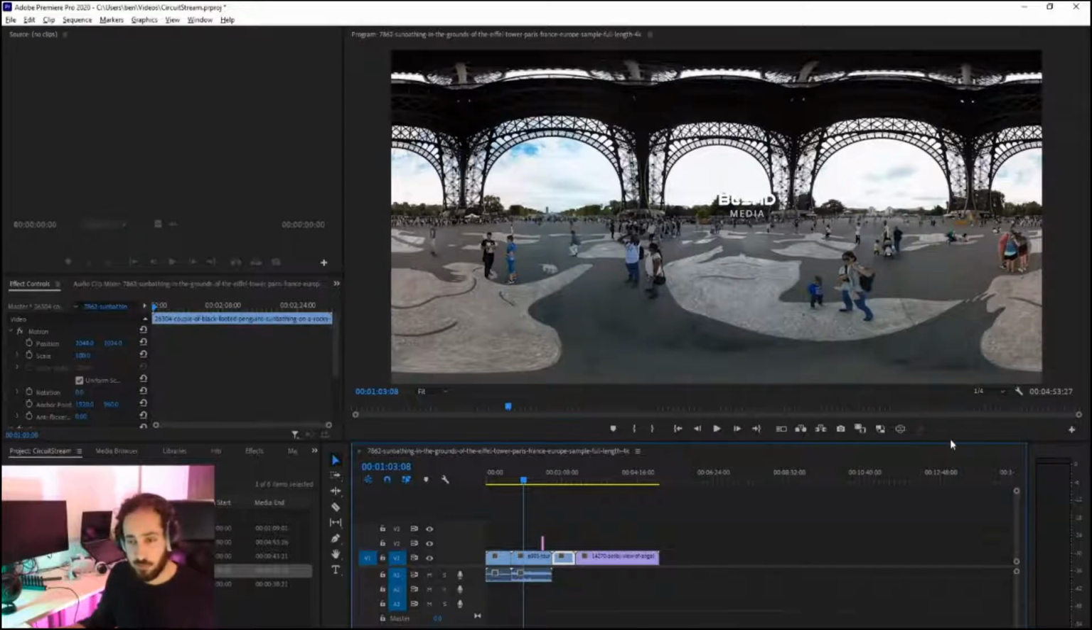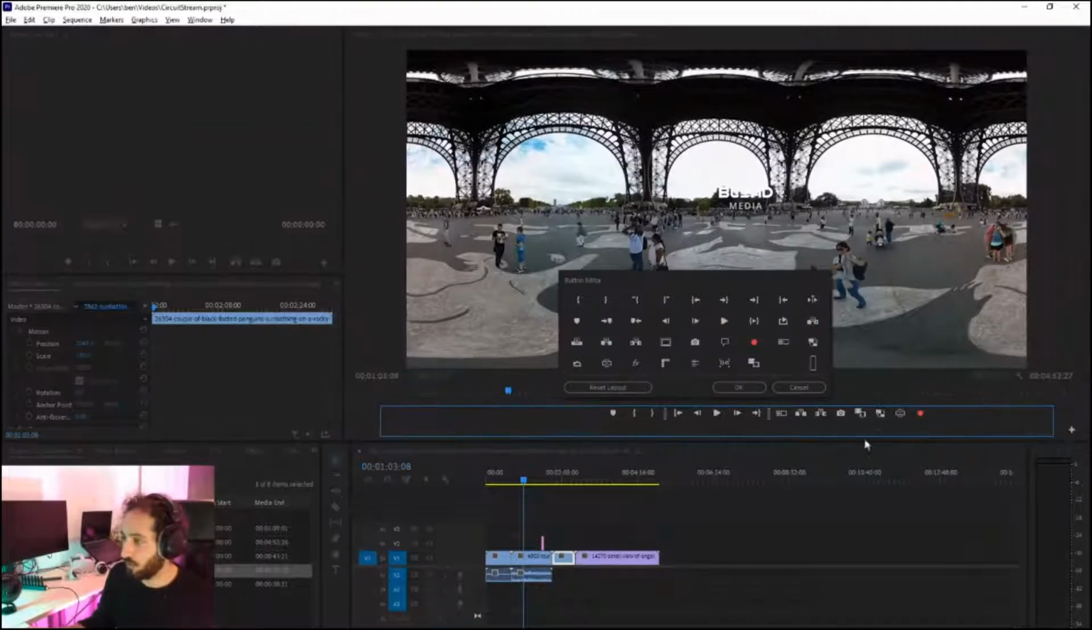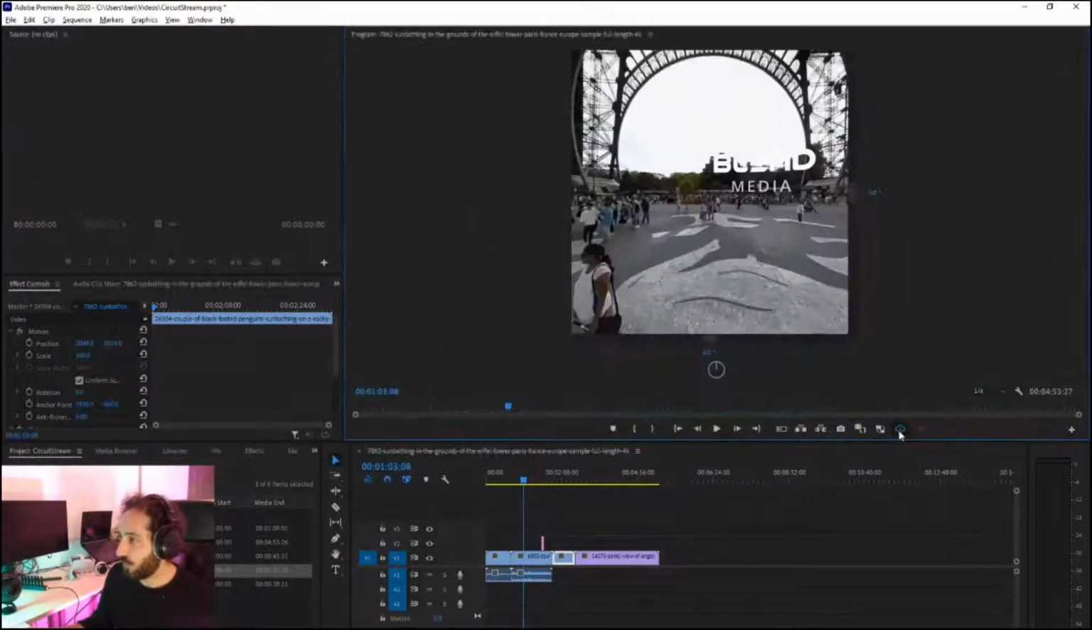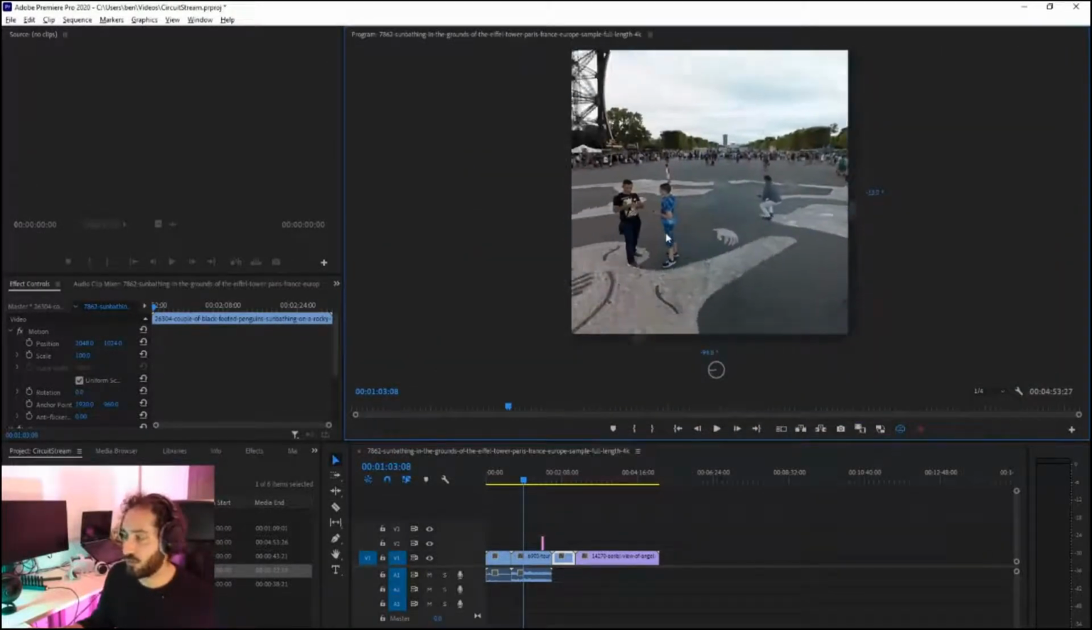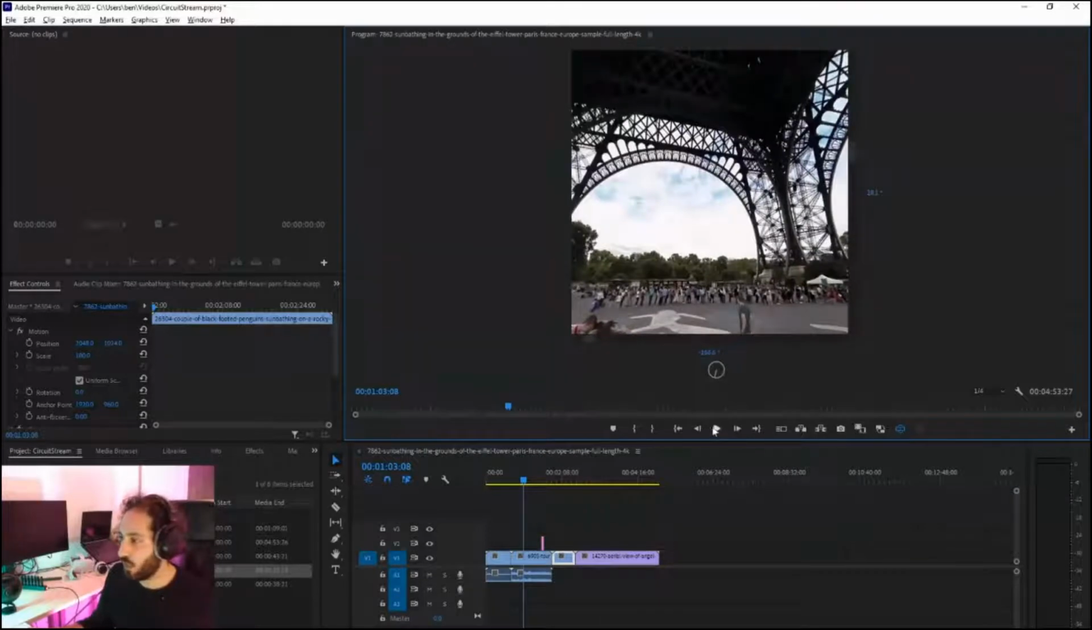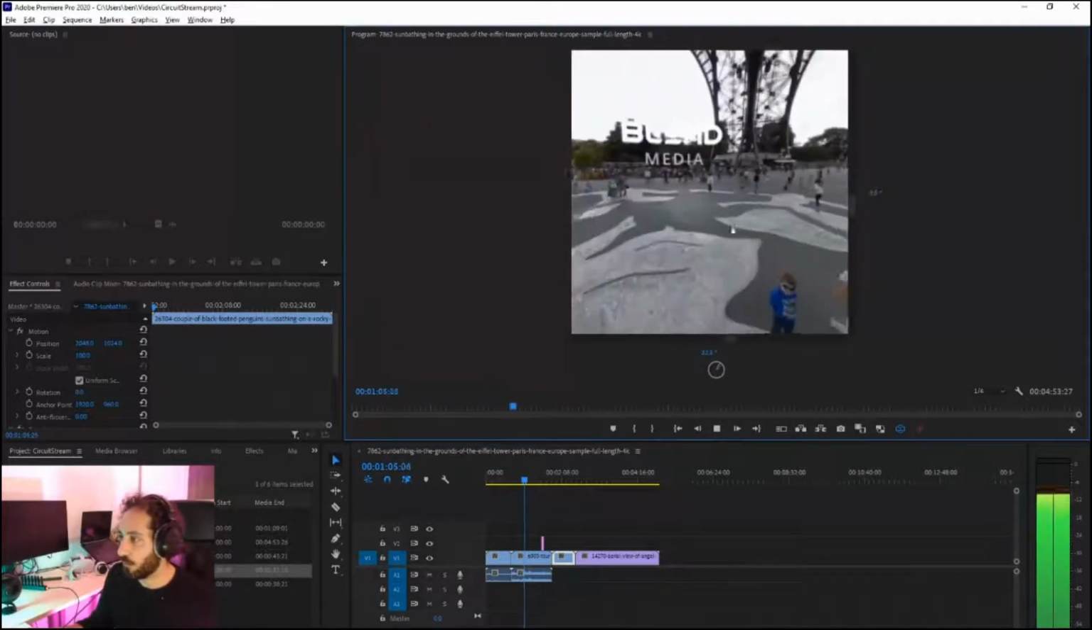Another thing to get Premiere Pro ready is over here, I have this toggle VR display button. You might not have that by default. If you press the plus button over there, you can click this and drag it in and then you'll have it. That will then allow us to see this as a 360 image or as a 360 video for playback.